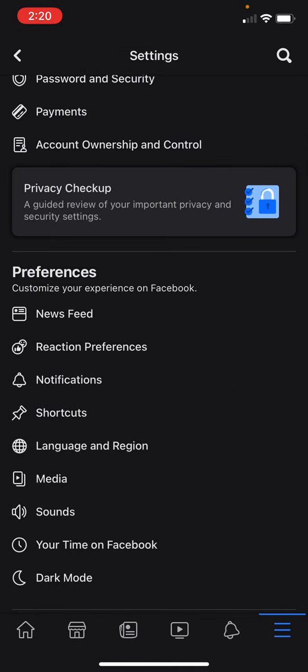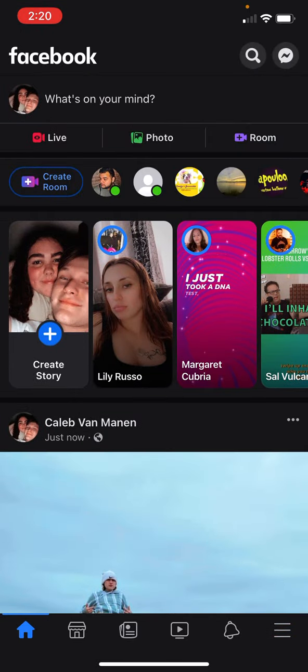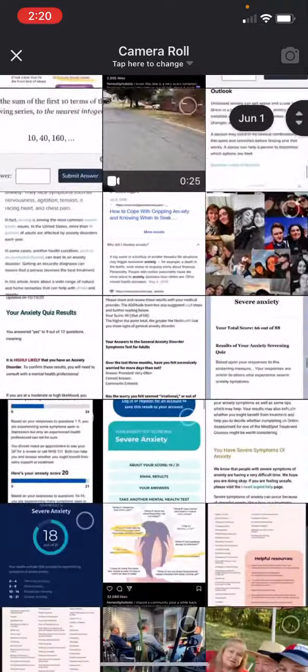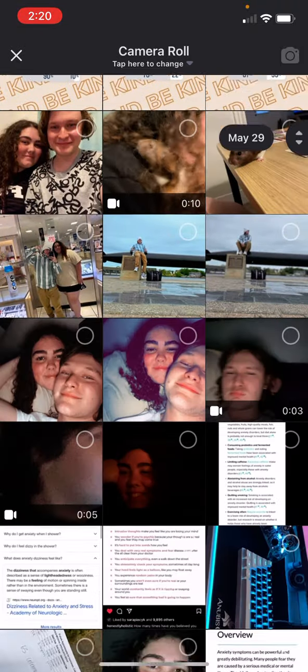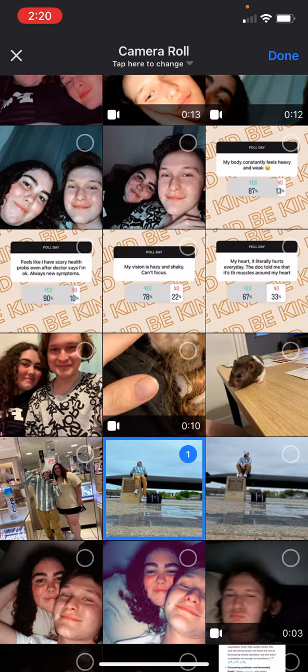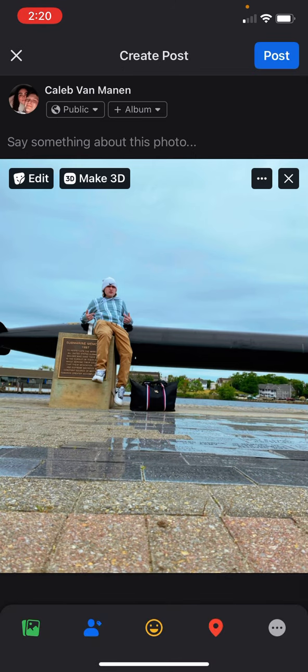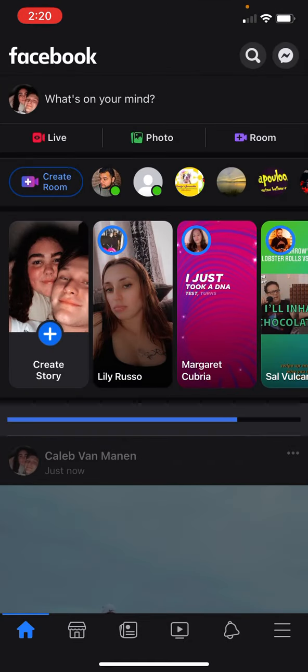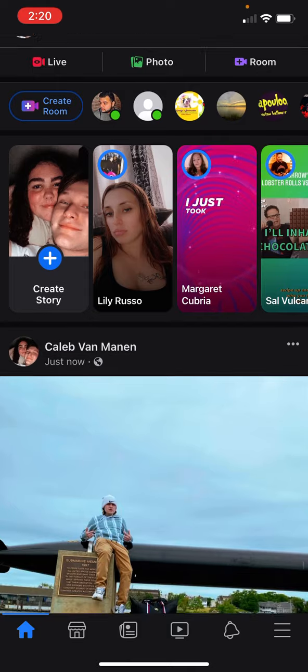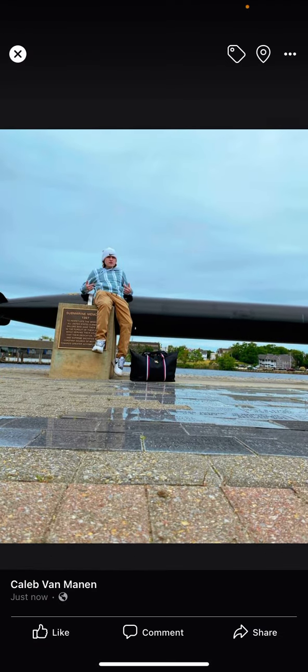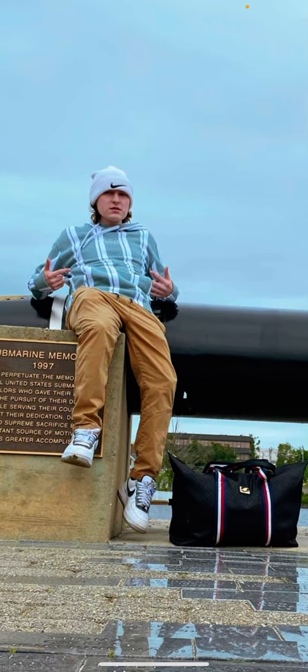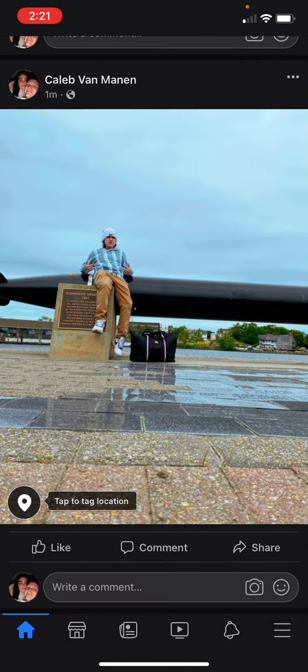But anyways, now we're going to show you the difference. Now this is a big difference. Yeah, we're going to post that. Now here, look how much better that picture looks versus this one right here.